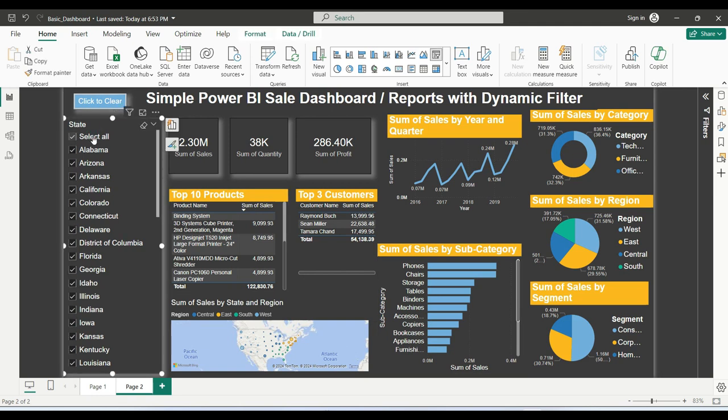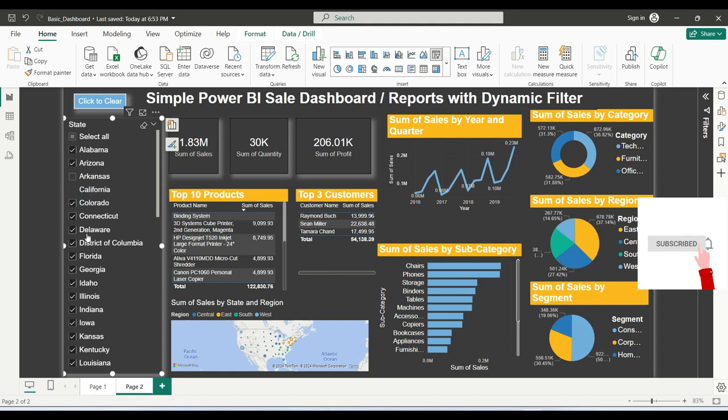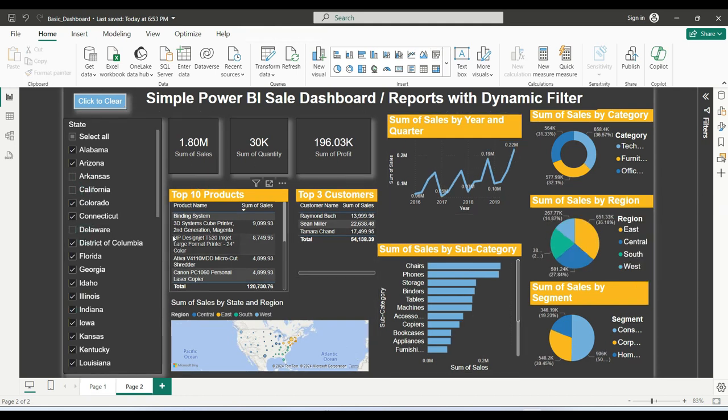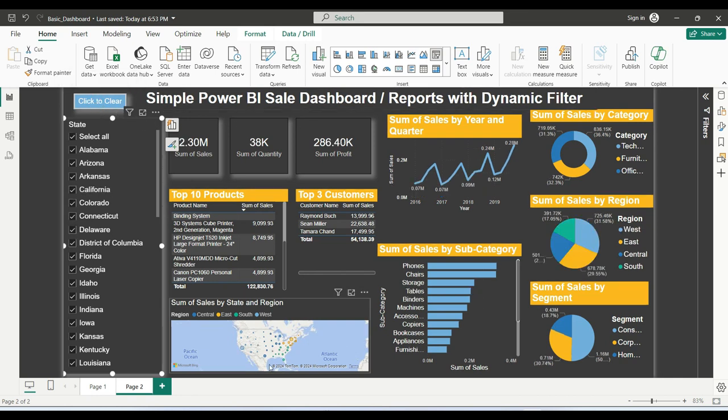For example, if I select all, this data is showing. If I enable only 231, the sum of sales and all the graphs are showing accordingly. If I enable this one and disable this one, you can see that the map is also updated. When I click to clear, all the filters will be cleared and the graphs will show their default. So I hope you have understood this concept, how you can build a beautiful dashboard in Power BI step by step.